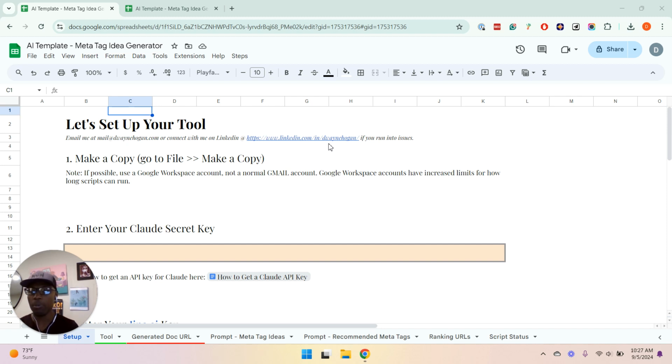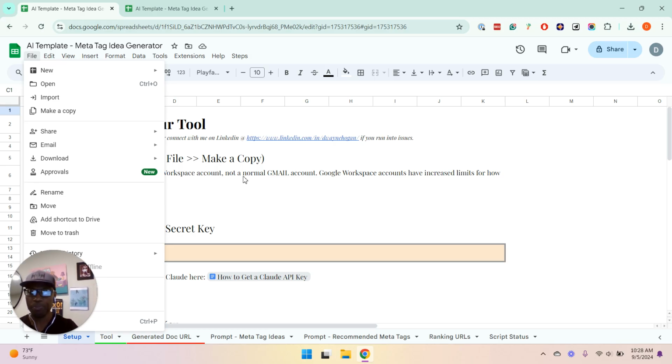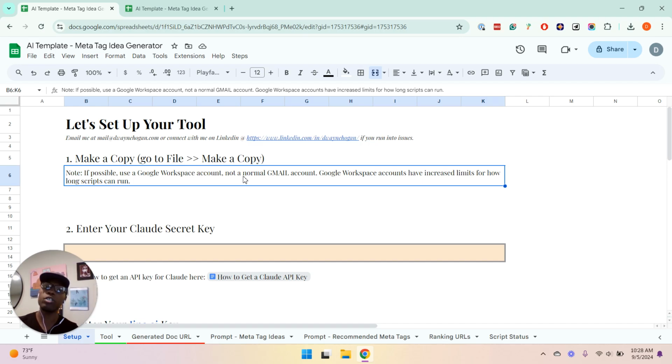So first thing here, I'm going to go through just the setup process. You're going to make a copy of this tool, so you go to File and then Make a copy. Make sure that you're using a Google Workspace account, not a normal Gmail account. It will work with a normal Gmail account, but Google Workspace has increased limits for how long you can run scripts. I've run about 50 at max. If you're using a normal Gmail account, you may only be able to run like 10 at a time, which is still quite a bit of a productivity improvement, but just know that.